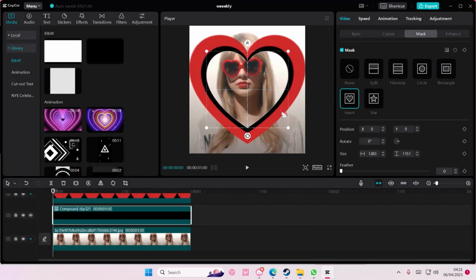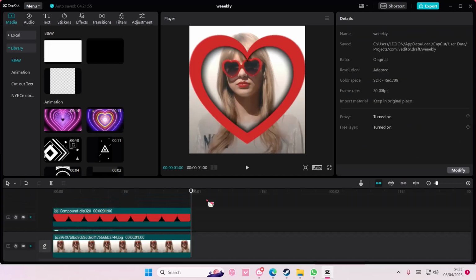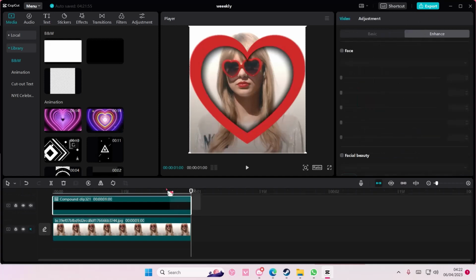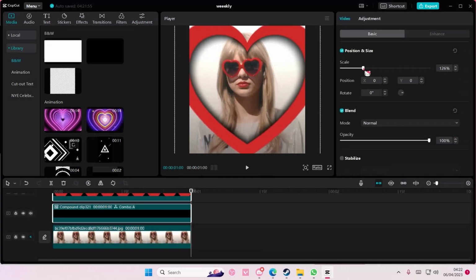And then here you're going to want to feather it out just a little bit, and you're going to want to scale it up so only the shadow gets seen, like so. And that is it. You can kind of like group them and scale it up together.